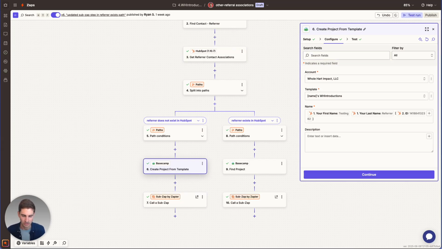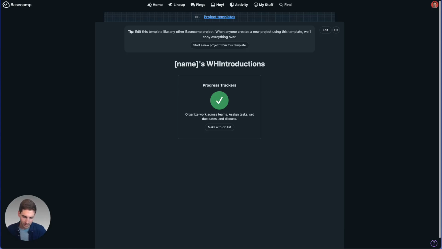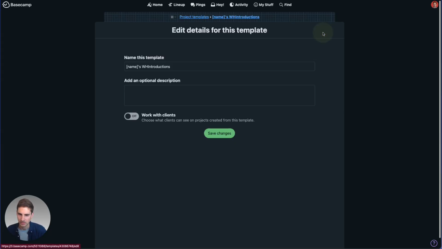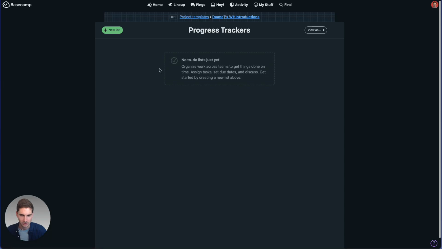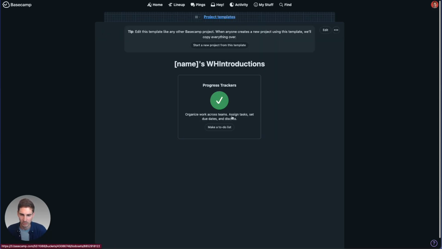So let me hop over into Basecamp. Here is my template in Basecamp. Basically it's name, introductions. Again, this will all be updated automatically. We're basically just having one to-do here. If I dive into this piece, we've got progress trackers, and that's essentially it. But by just having the one to-do list here, that'll allow us to leverage the native Zapier step.